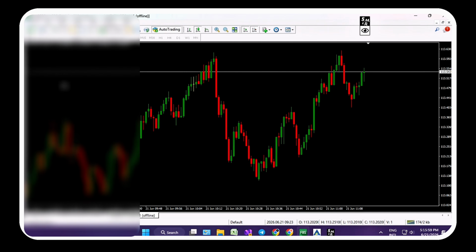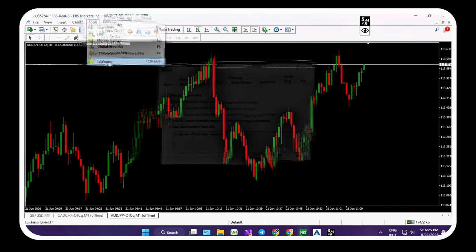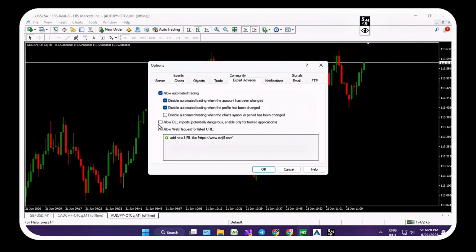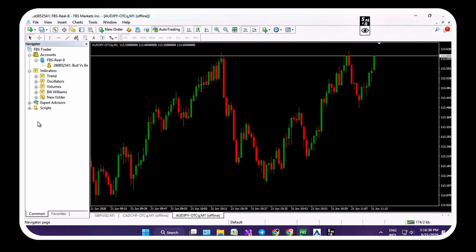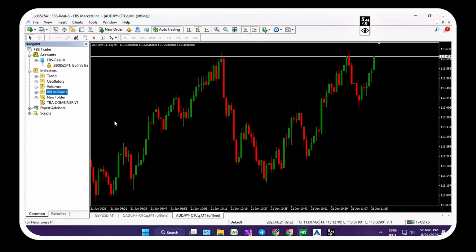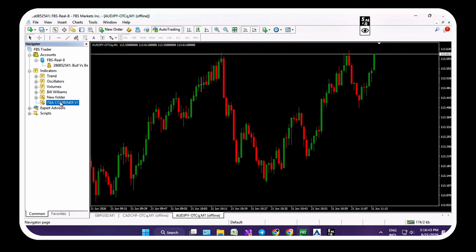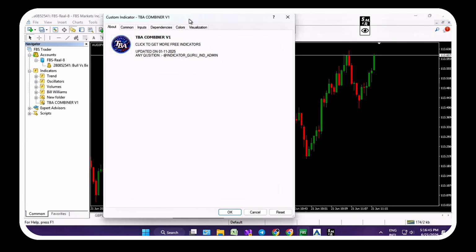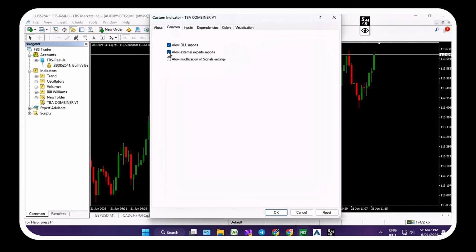After pasting the file, restart MT4. Next, go to Tools, Options, and enable the required settings. Then refresh the navigator panel. As you can see, the indicator has appeared. Now simply drag and drop it onto your chart. That's it! The indicator setup is now complete.